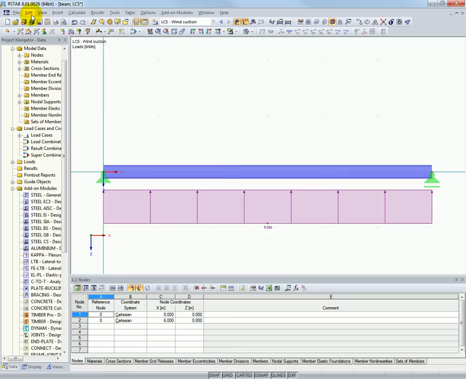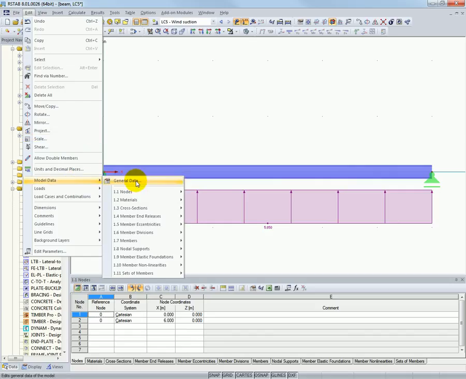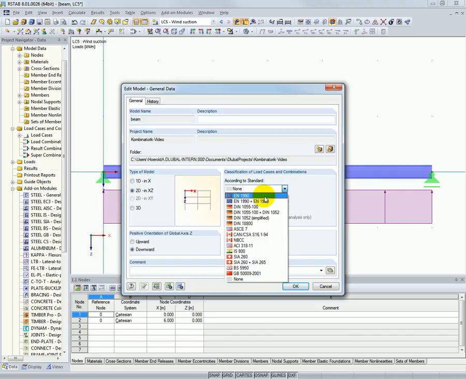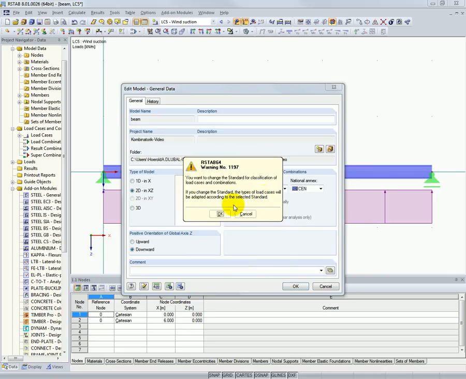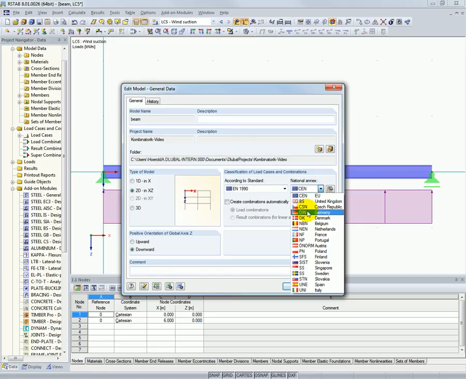In order to combine load cases automatically, it is necessary to activate the function when creating the model. It is also possible to activate the function subsequently in the general data. A variety of standards and national annexes for the Eurocode are available for selection. I will select Eurocode and the National Annex of Germany.